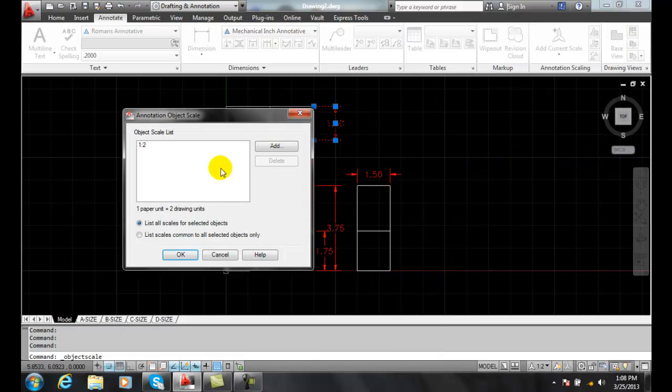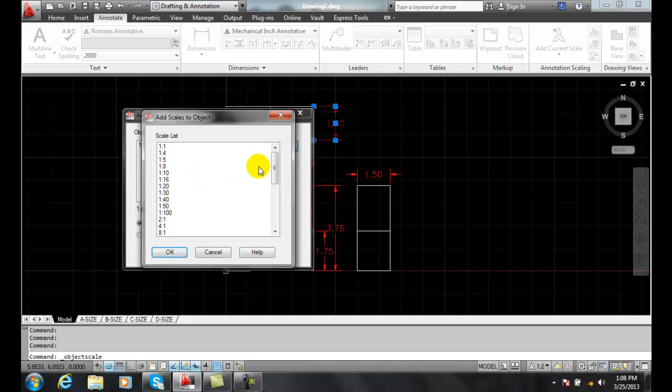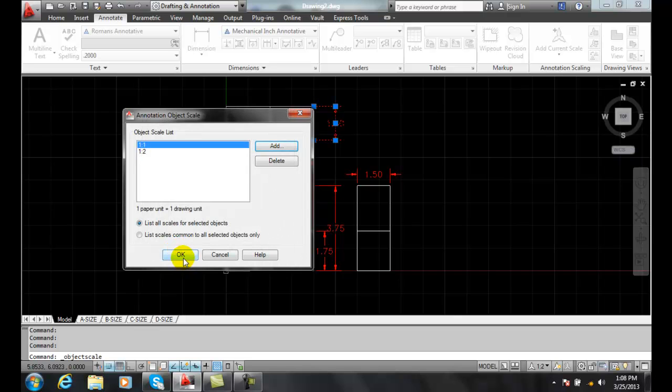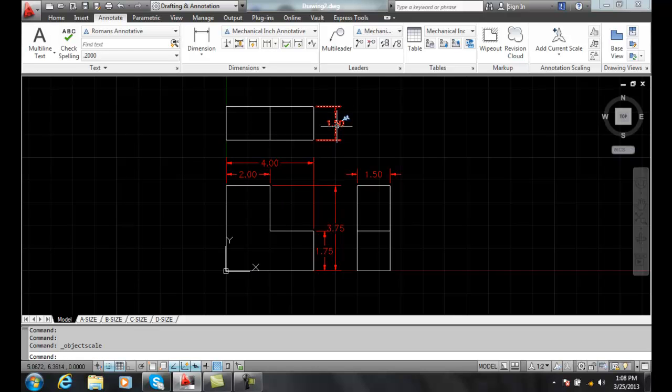scales. When we add and delete scales, we'll show the object scales that are current, and we can go to the add button and select, in this case, 1 to 1, and then I can say OK, and now I have multiple scales associated to this annotative object.